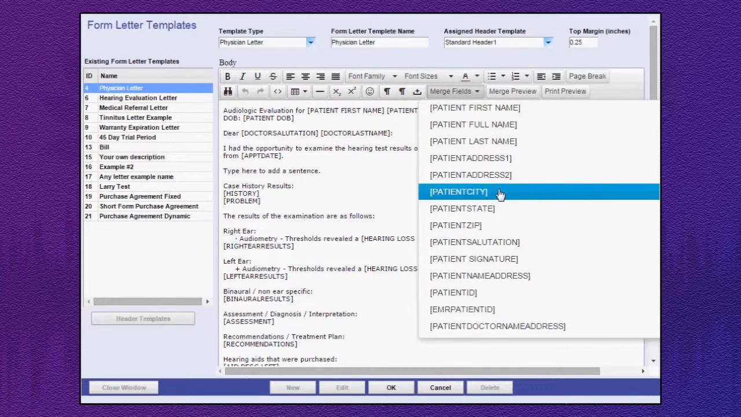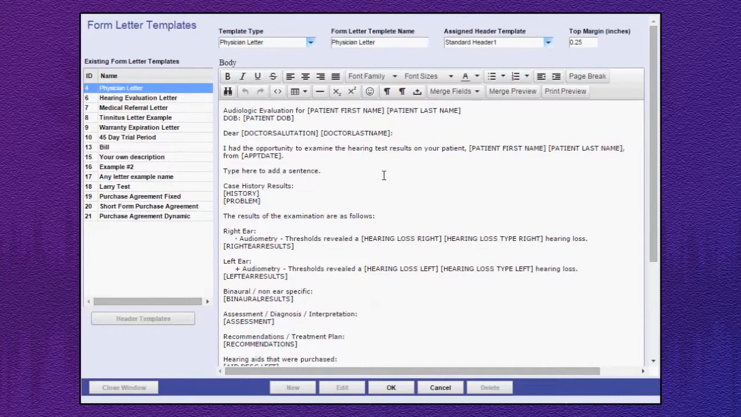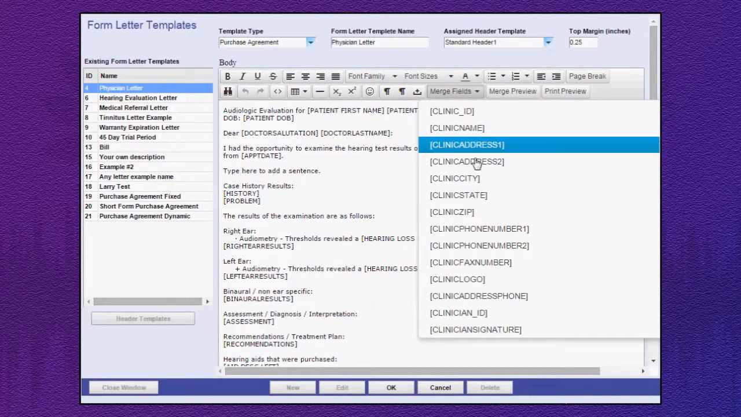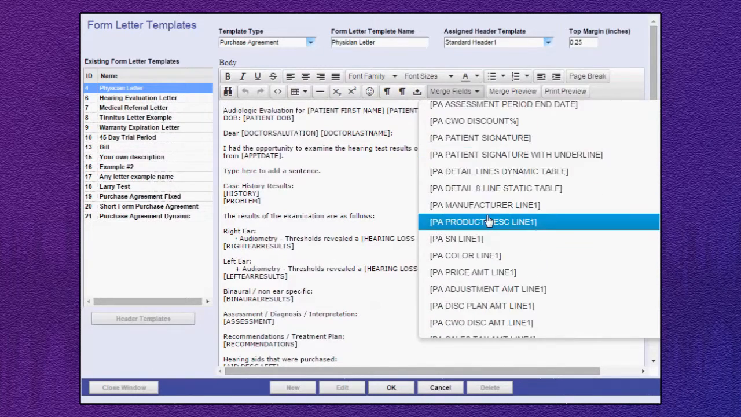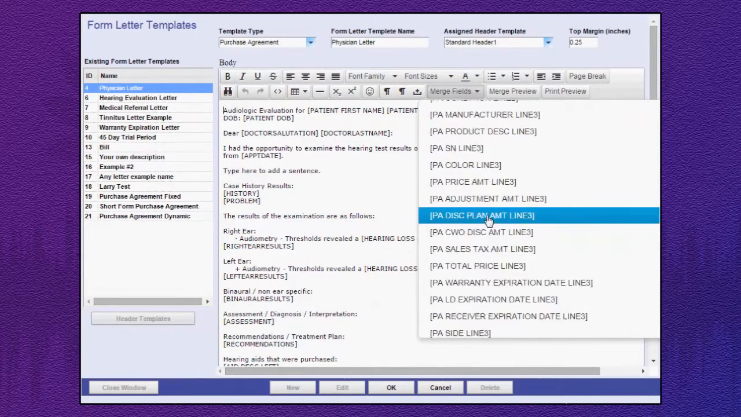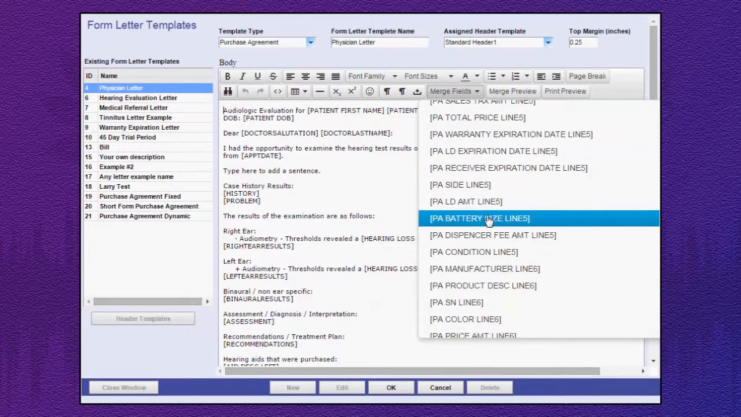I'm going to take a moment here to explain something. The list of merge fields in the drop-down change depending on the type of letter you have selected in the letter type field above. None, Physician Letter, and Purchase Agreement all have some of the same and some different fields available, depending on which is chosen.